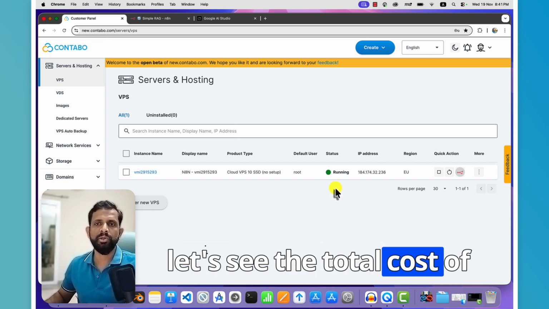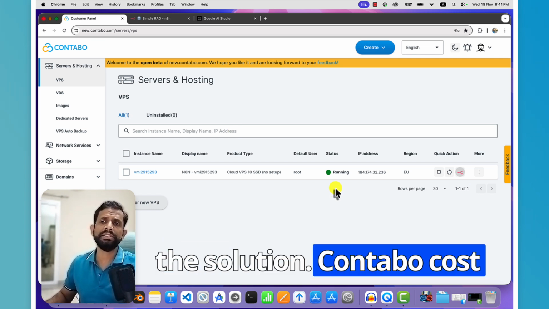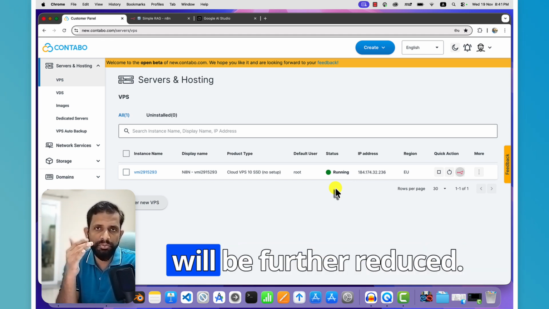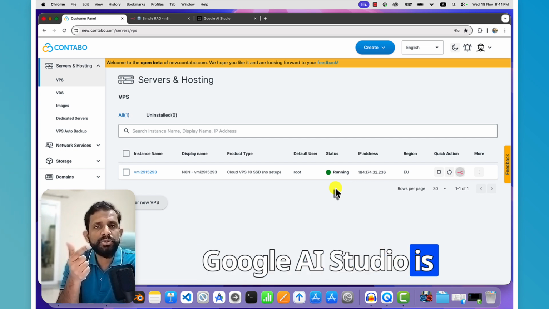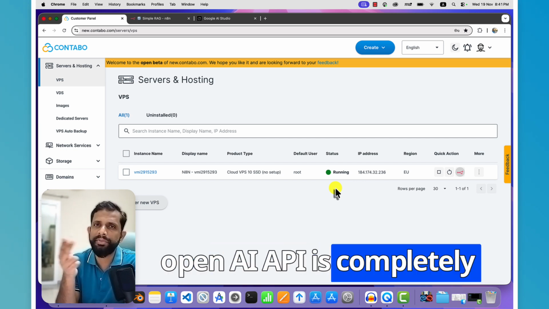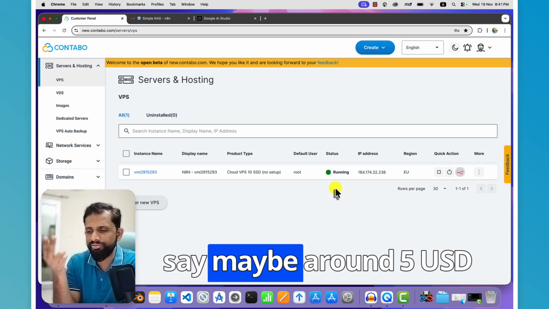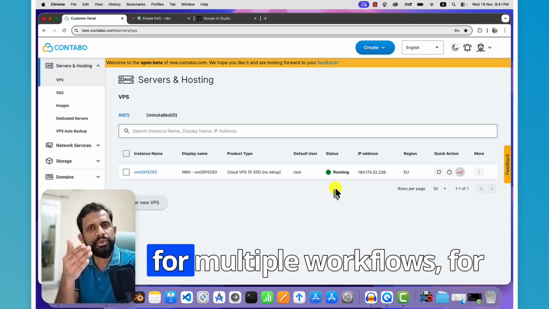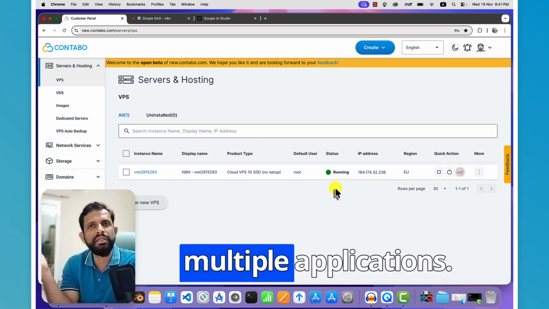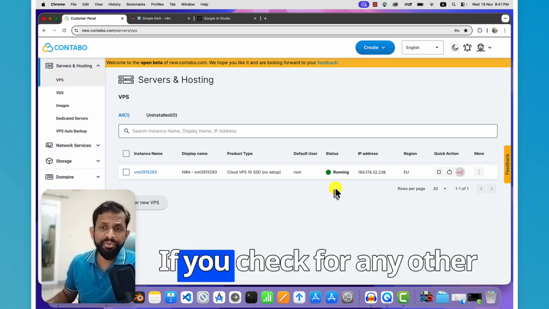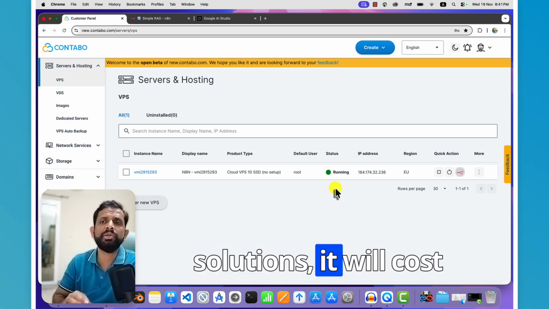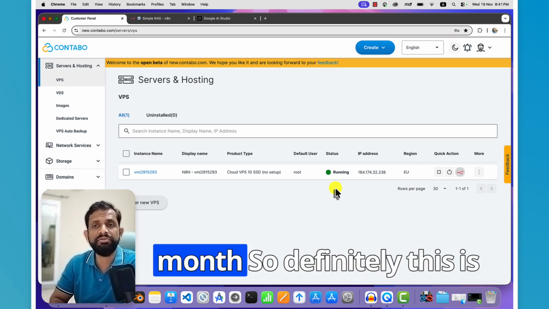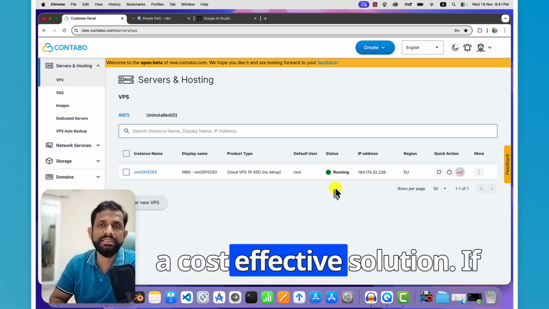Now let's see the total cost of the solution. Contabo costs around 3 USD per month approximately. If you go for a 12 months package, it will be further reduced. Google AI Studio is completely free and OpenAI API is completely free. You just need, let's say maybe around 5 USD to just get the API keys. But this key you can use for multiple workflows, for multiple applications. If you check for any other solutions, it will cost around USD 40 minimum per month, and our solution is just 5 USD per month. So definitely this is a cost effective solution.